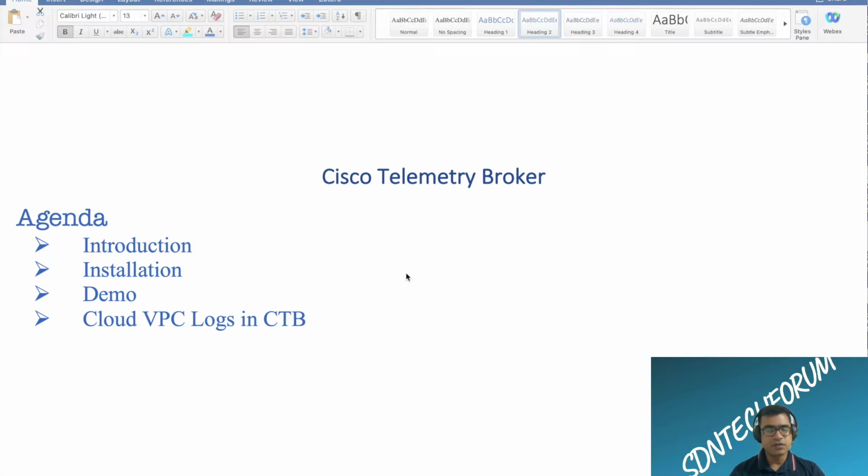So first we'll have the introduction of the product. Next we are going to talk about the installation process, and here we are going to talk about the VMware based installation process. Then I'll give you a demo, and finally we will come back to the second case, which is related to the cloud. So if you're a cloud customer and you are familiar with running a VPC, then I'll show you how CTB can help you with your cloud VPC logs.